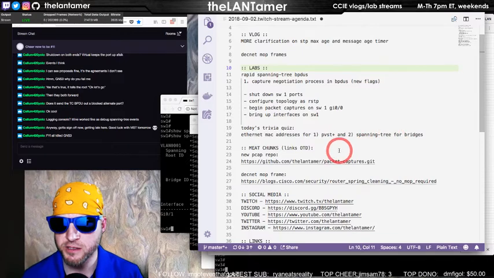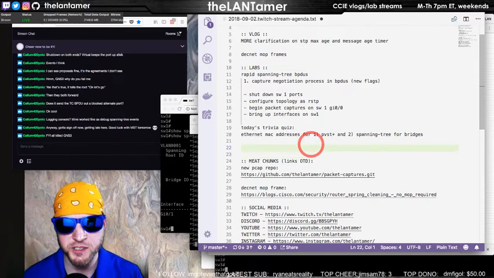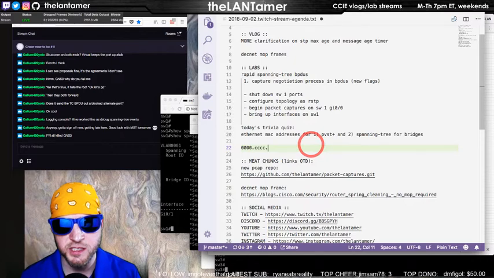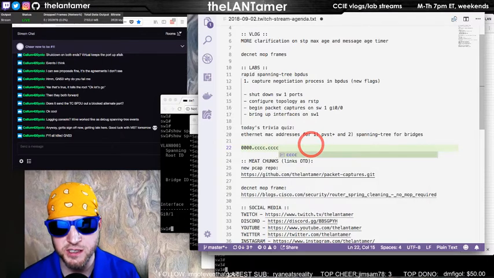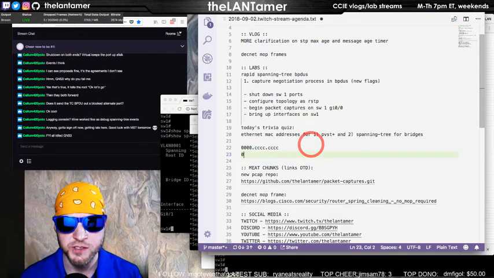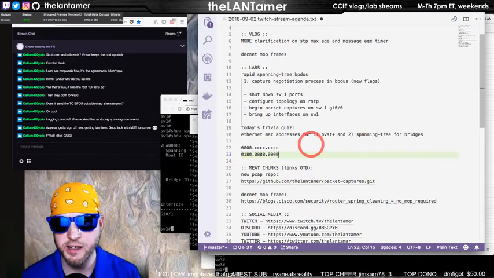All right, so let's take a look at these, and I'm trying to think. I want to see how well I do. I think PVST+ is 000 CCC, CCC, 0180. I think that is spanning tree for bridges. I'm guessing a little bit here, folks.